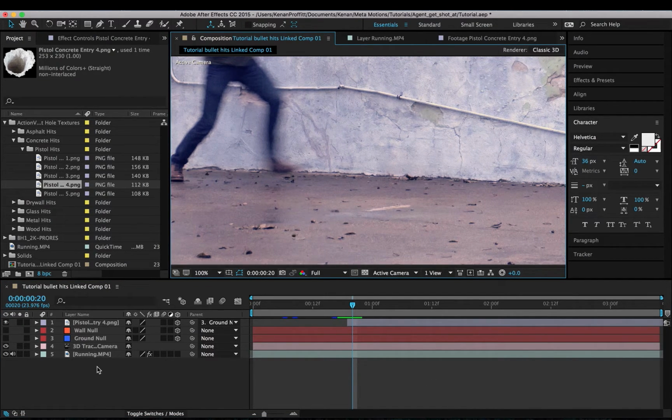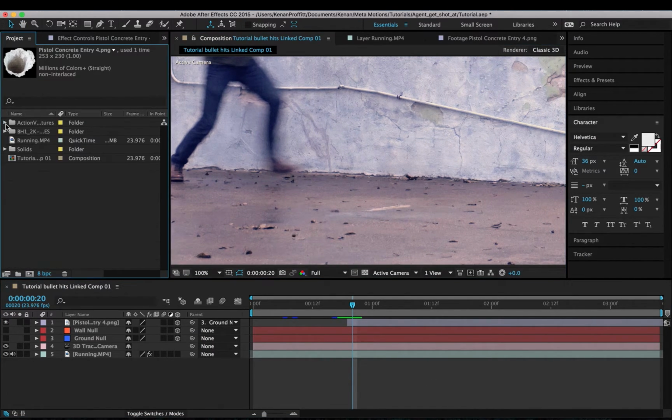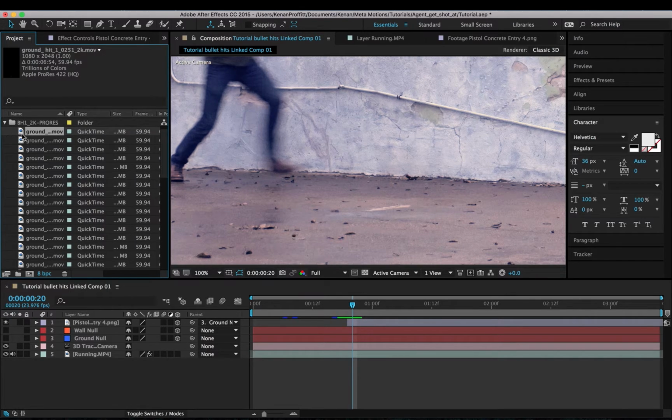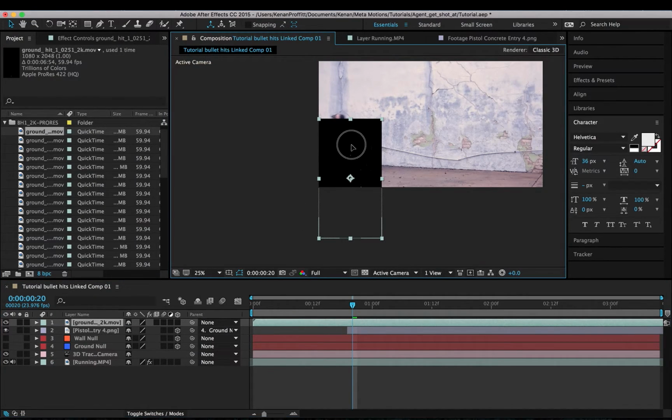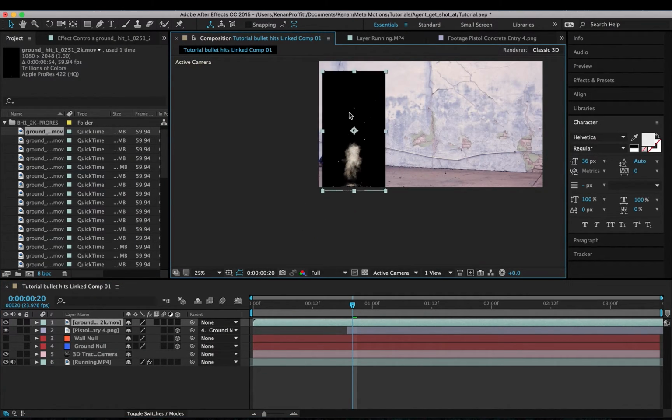Okay, so now what I'm going to do is drag in a nice burst of bullet hit to kind of go over top of that. So I'm going to go into my bullet hits. I'm just going to grab the first ground hit, number 1, and drag and drop, and we're basically going to do everything that we just did with the texture. We're just going to apply to this hit.